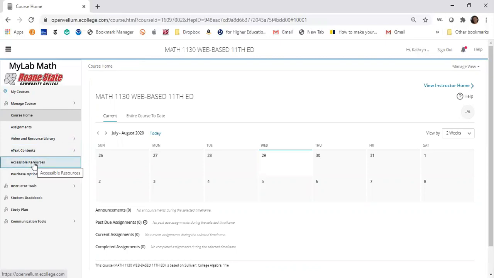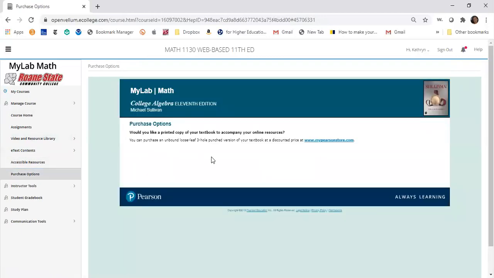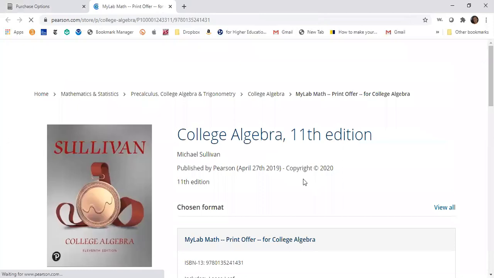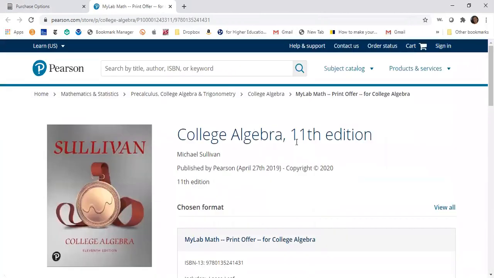If you need accessibility, this has accessible resources such as PowerPoint slides. Let's see if we click on that. The transcripts for videos, the e-text in an accessible format. And then I mentioned purchasing a textbook. If you click on purchase options, what it will show you is how you can get an unbound, loose leaf, 3-hole punched version of the textbook from the Pearson store. And this is only for people who have purchased the MyMathLab code. And so you can see there's no delivery charge, and this is the price here for a hard copy of that textbook, which some people might like to have.